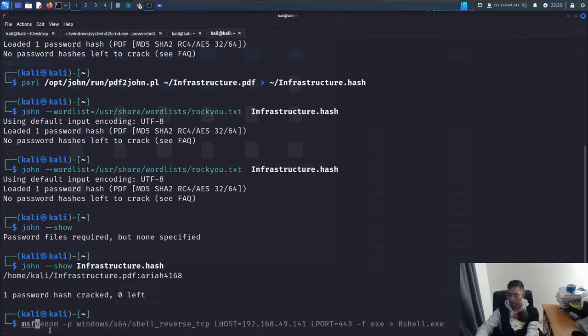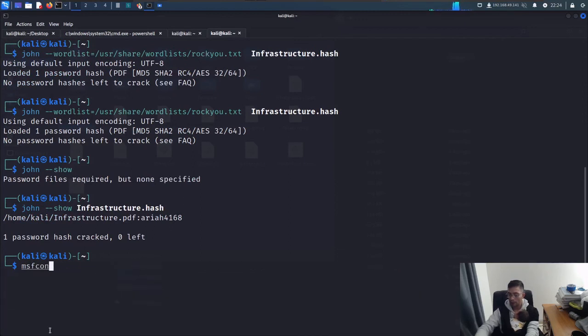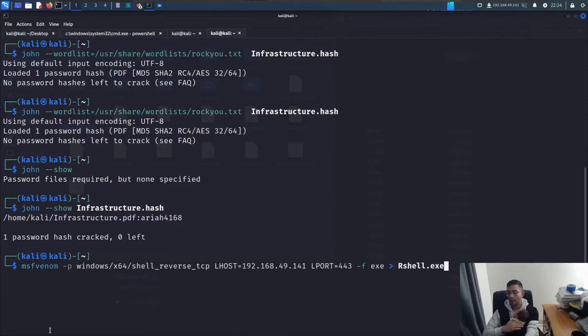Let's go. msfvenom -p. The -p signifies the payload. The payload we're doing is Windows x64, because the box is a 64-bit machine, which we got from the Nmap scan. We do a shell reverse TCP. Because of the OSCP, you're limited on your Metasploit, so we're not using Meterpreter.